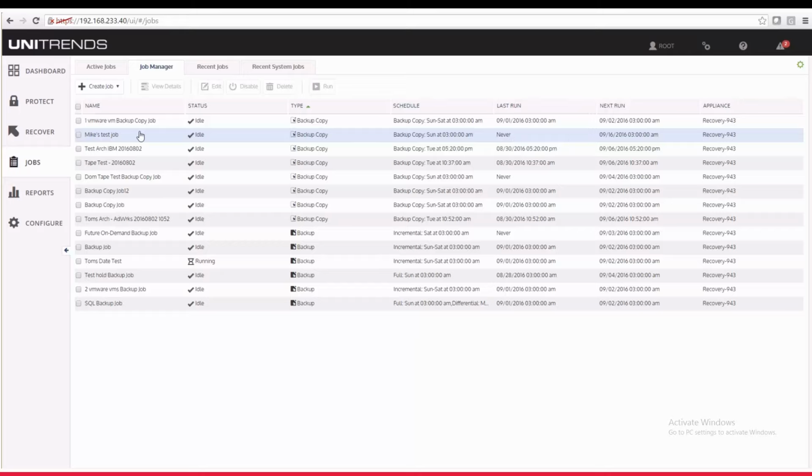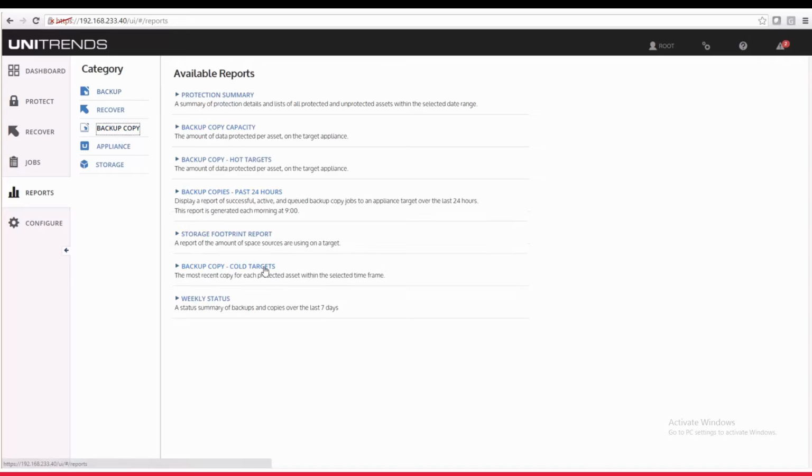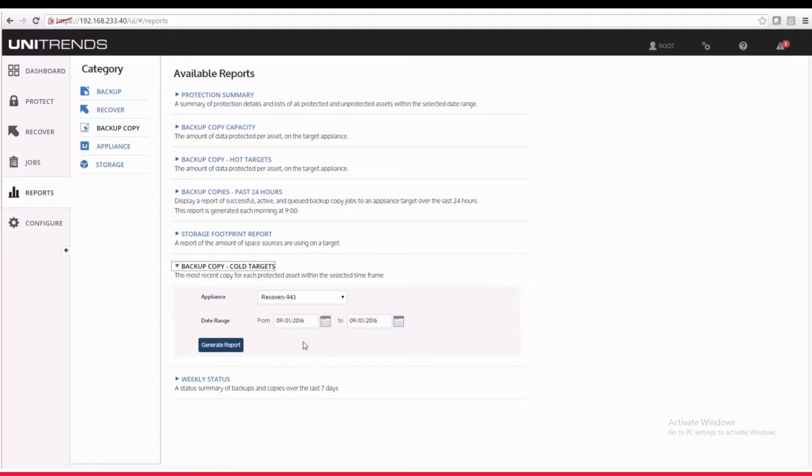Now let's check out some reporting changes related to tape too. Backup copies of all kinds are reported under the backup copies report section now. The backup copy cold targets report will list clients and where they've been archived to. This report is run by a range. Note the 24-hour report only includes hot copies to the appliance targets. For tape, you need the cold target report. Those are two separate reports.